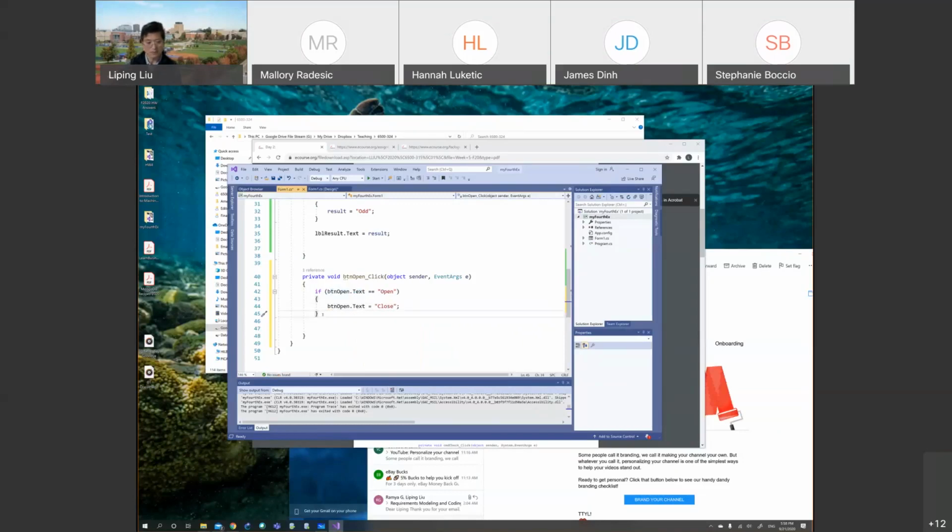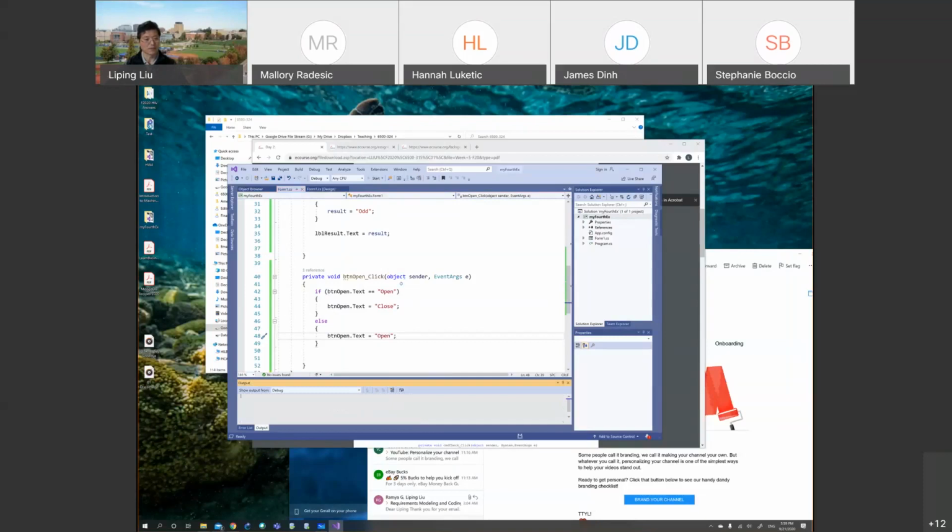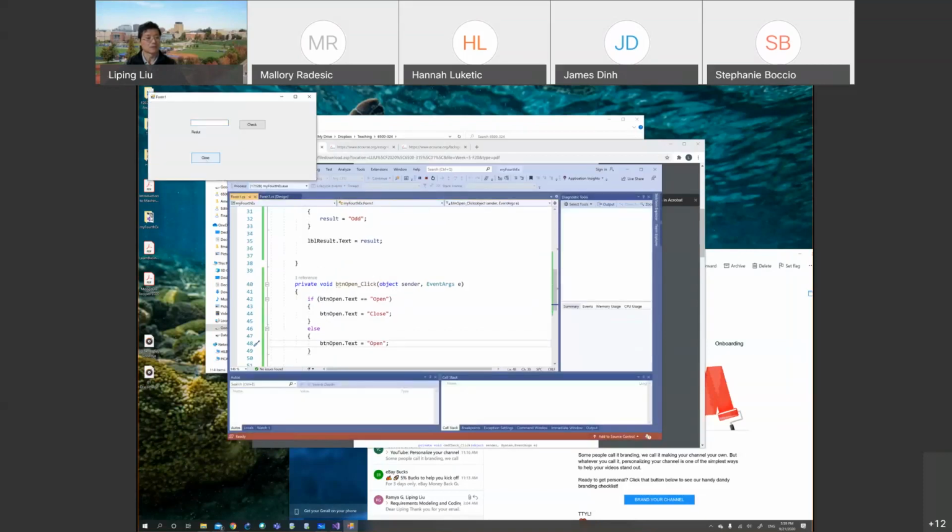So if the face is open, you change it to close. Otherwise, else, then we change to open. BTN text equals open. So just change it back to open. Okay, so basically, just swap the text like this. See that? Okay. Pretty simple, right?